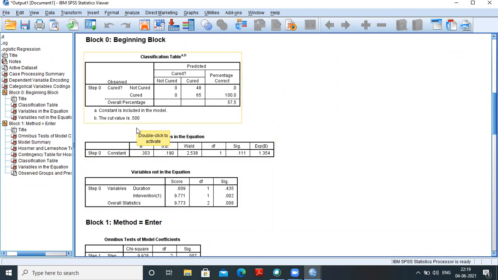Now look at the variables in the equation. There is only one variable, the constant. No independent variable is taken. So the exponential beta is 1.354. This is the Wald value and this is the SIG value. It is clear that the SIG value is 0.111, and this is an insignificant equation. So we need to enter the independent variables. Here duration and intervention are the independent variables, and these are the scores for the independent variables. These are the SIG values, right?